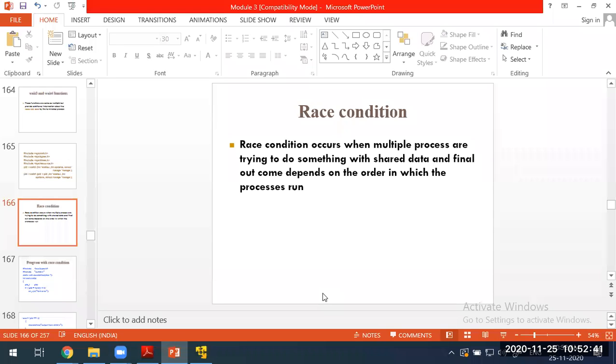Then the process will not continue its execution. That is why you have to handle these race conditions: how you are going to handle the data being shared and in which order the processes are going to run. That is what the race condition is about. We will discuss this race condition in the next class.